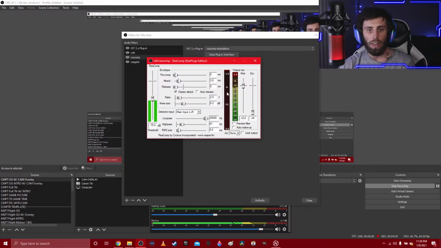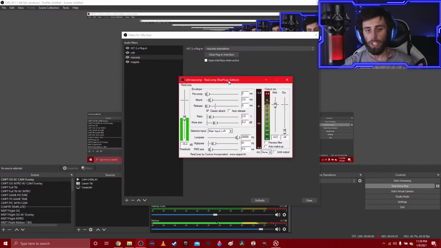All of this over here, the output mix, the wet and the dry, I didn't touch it at all. I left it the way it is. So that's how you can mess with your compression.